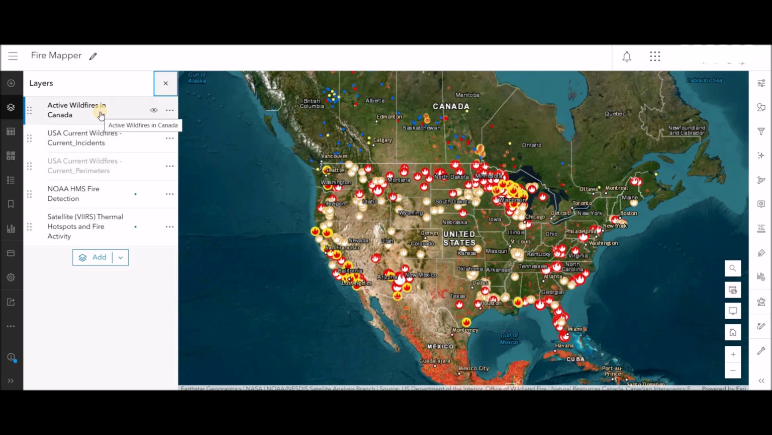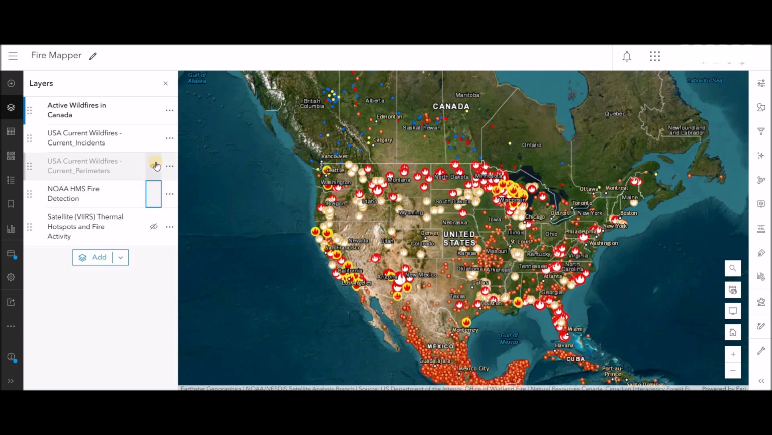We've got active wildfires in Canada. So this is all live data. We've got current wildfires in the US, and we've got fire detection from the NOAA, and we've got the satellite thermal hotspots and fire activity. So if we turn these layers on and off, you can see what each one is. So there's a lot of activity, a lot of fires in North America right now.